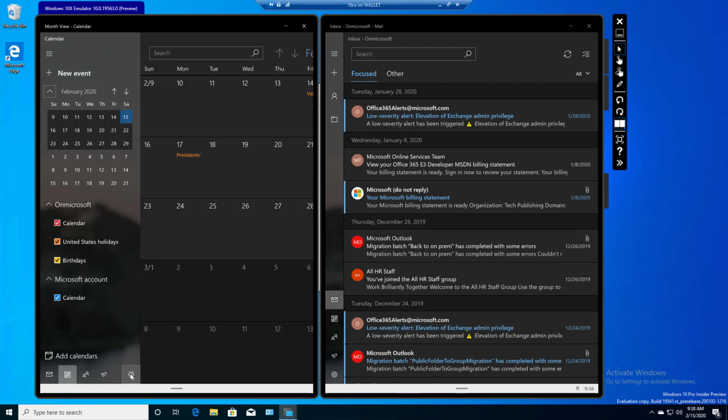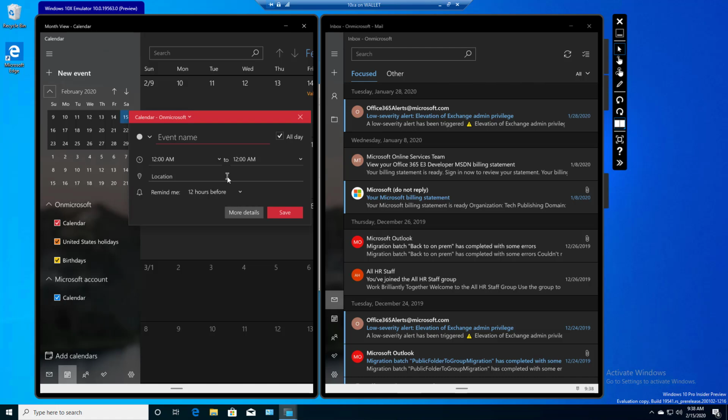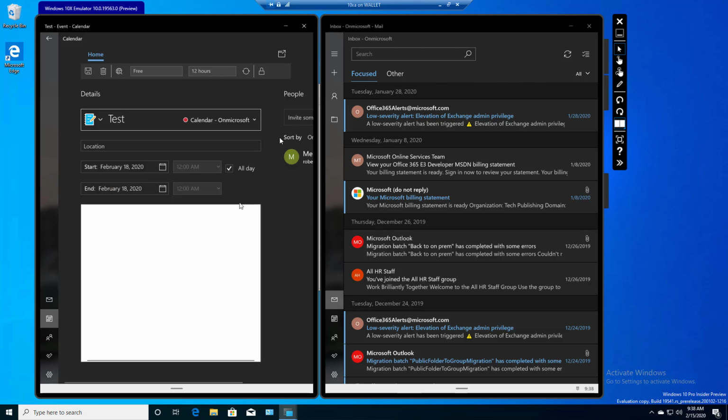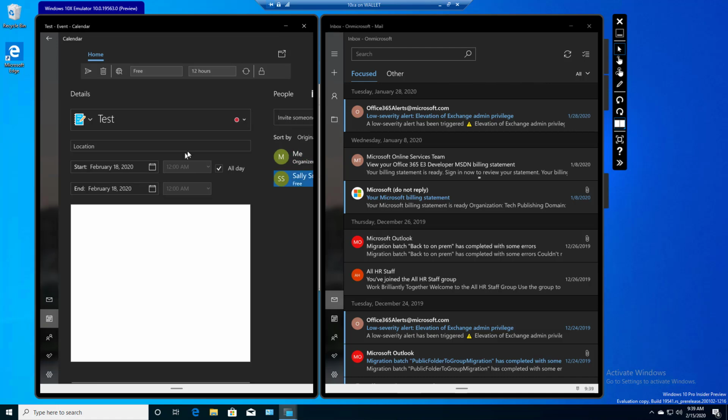So let's take a look at how we can create a new event. We just click on any one of these dates, and I'm just going to put in test. And then we can also click on more detail. And here we can invite people as well. So I just typed in Sally, so we'll click on Sally. And when we've got all the information in here we want, we can also add files, we can change the time, we can make it recurring. Just click send.